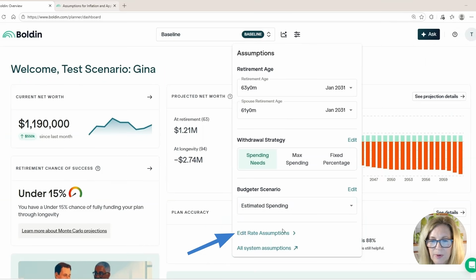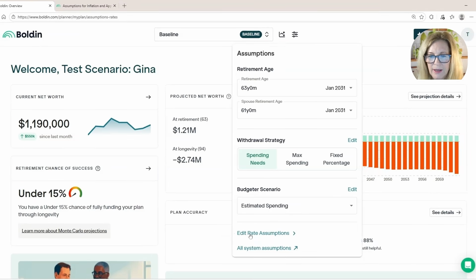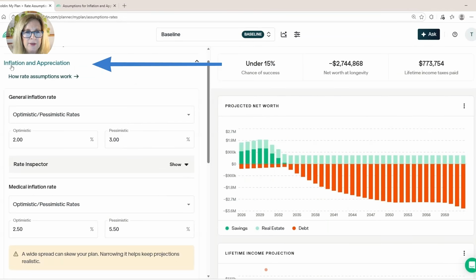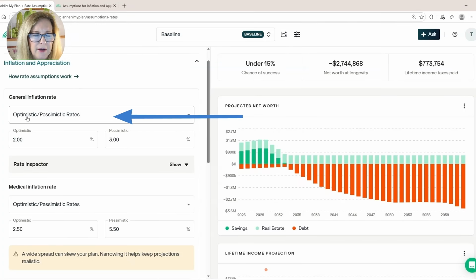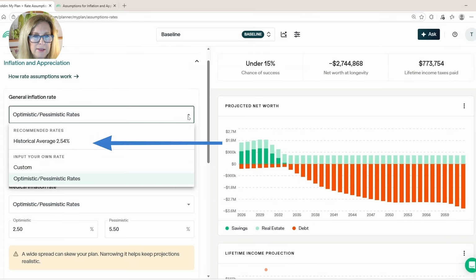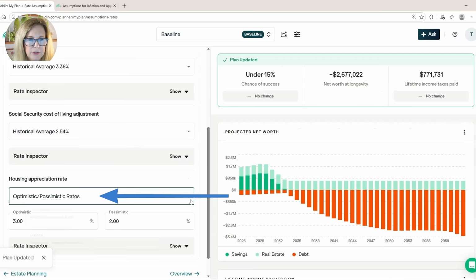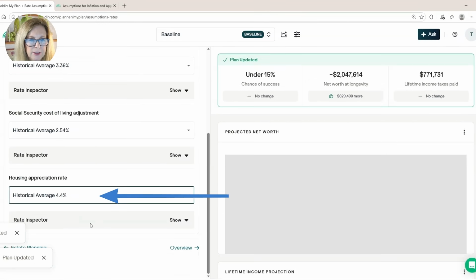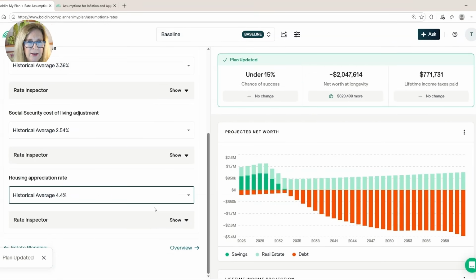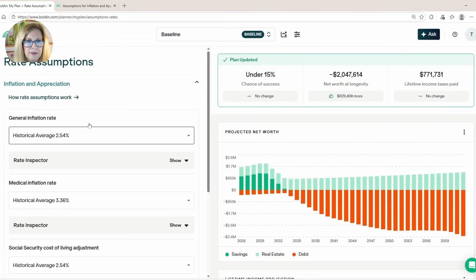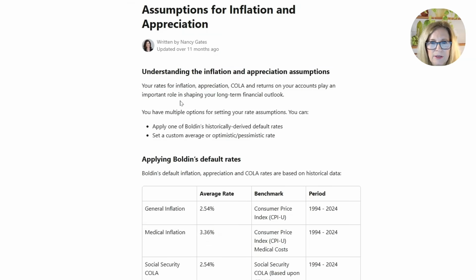Don't overlook this bottom hyperlink here. Edit rate assumptions. I'm going to click that. It's going to open up my inflation and appreciation assumptions here. Now, I currently have it selected optimistic, pessimistic, but you can use the historical average 2.54%. That's the recommended rate. Housing appreciation you might adjust in particular to your area. And then you can look at this article which describes the assumptions for inflation and appreciation.